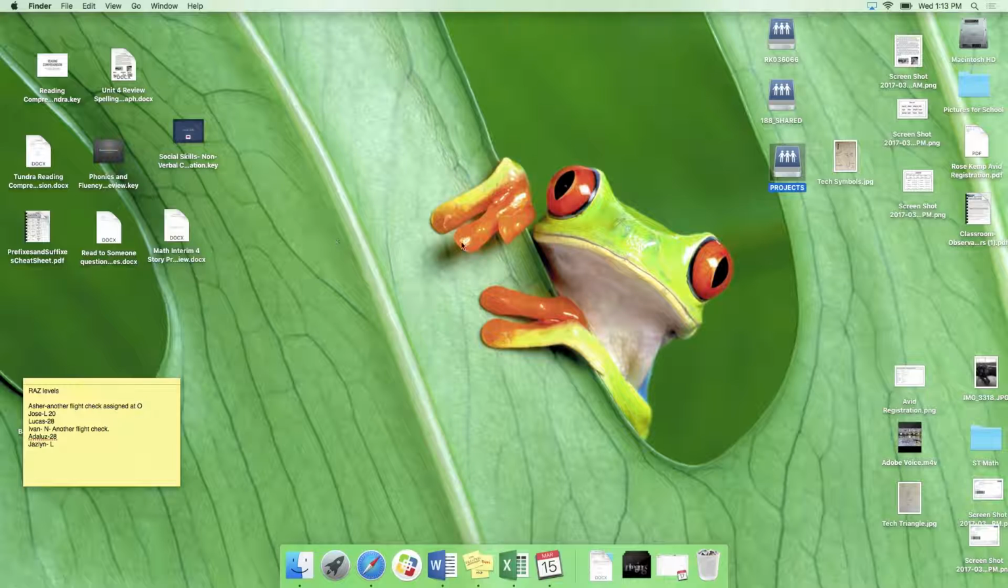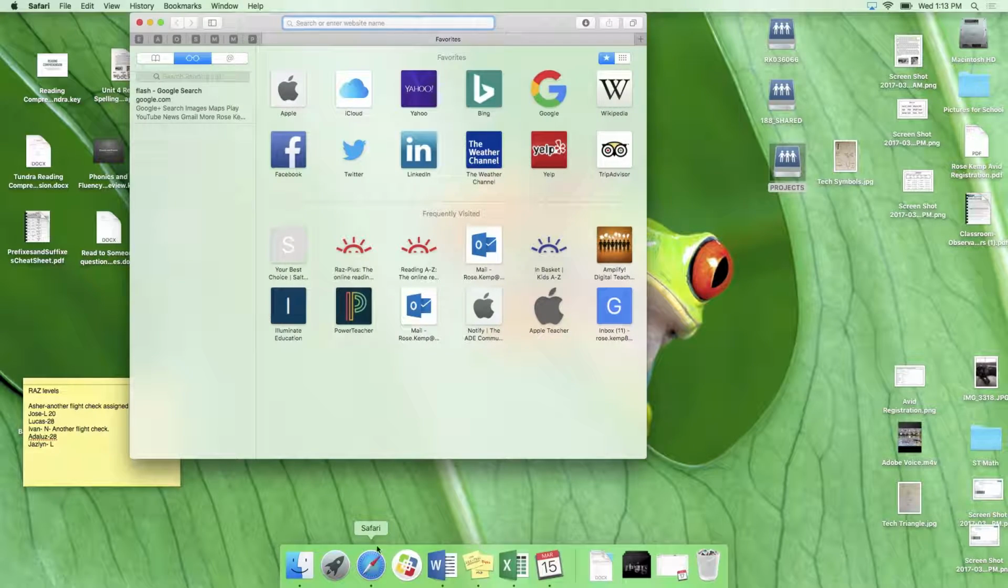What I'm going to do is I have my MacBook up, and I'm going to show you with my mouse how I'm going to go to reading A to Z and get data as a teacher. So I'm going to go to my Safari. I'm going to go in and automatically mine pops up down here as Raz Plus. We're reading A to Z online.